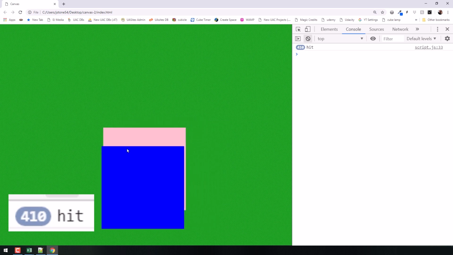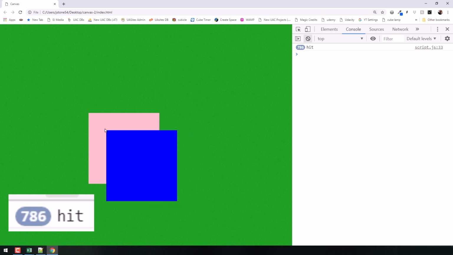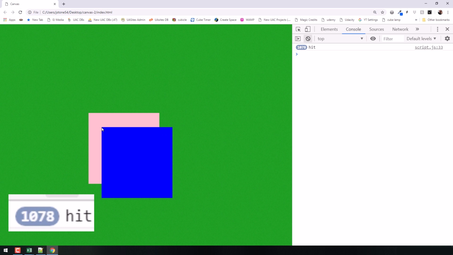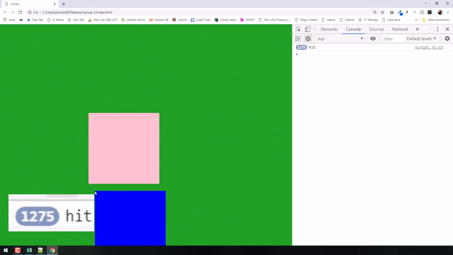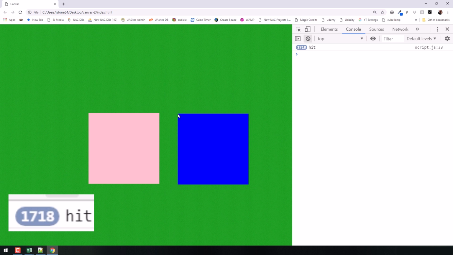Obviously, if I'm intersecting it anywhere here, none of the conditions of a false intersection are true, right? So the top of the blue one is not greater than the bottom of the pink one. So that's why we have a hit. If it were, then we would not have a hit, right? It's also true that the left of the blue is not greater than the right of the blue, because if it were, we would not have a hit. You can watch the counter stop when I move it.